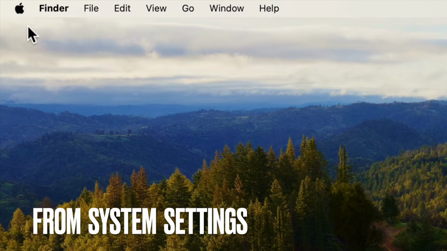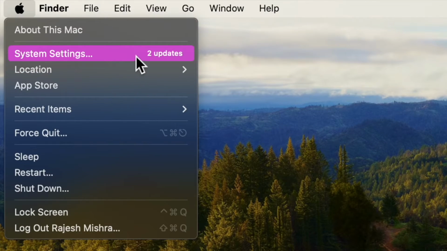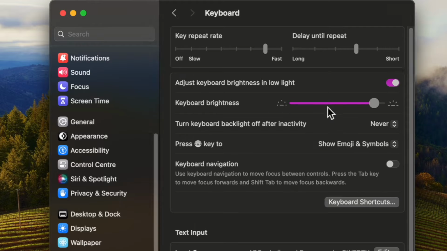First and foremost, click on the Apple menu located at the top left corner of the screen and then choose System Settings in the drop-down menu. After that, scroll down and then select Keyboard in the sidebar. And finally, drag the keyboard brightness slider all the way to the left to turn off the keyboard backlighting.